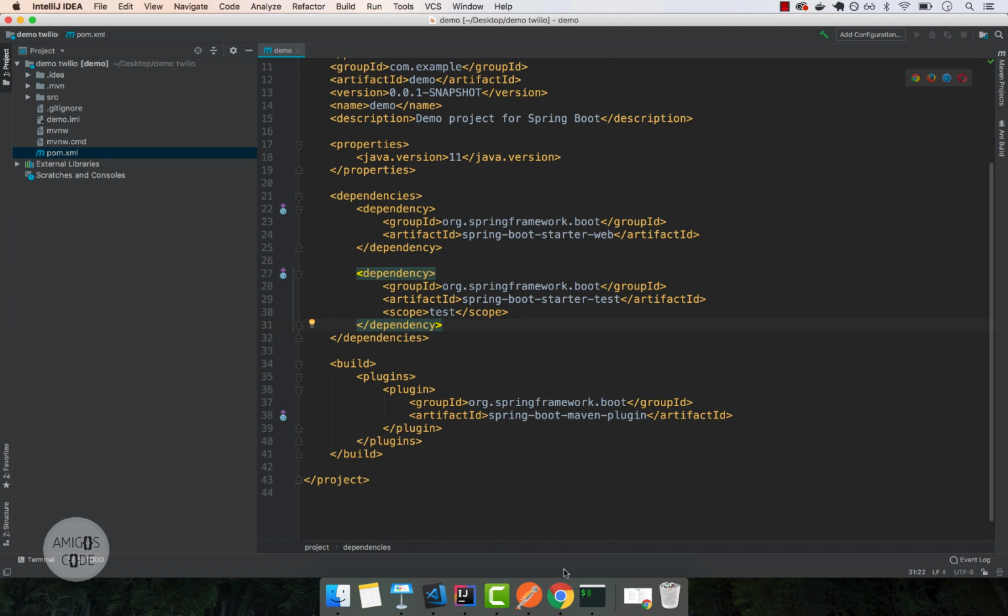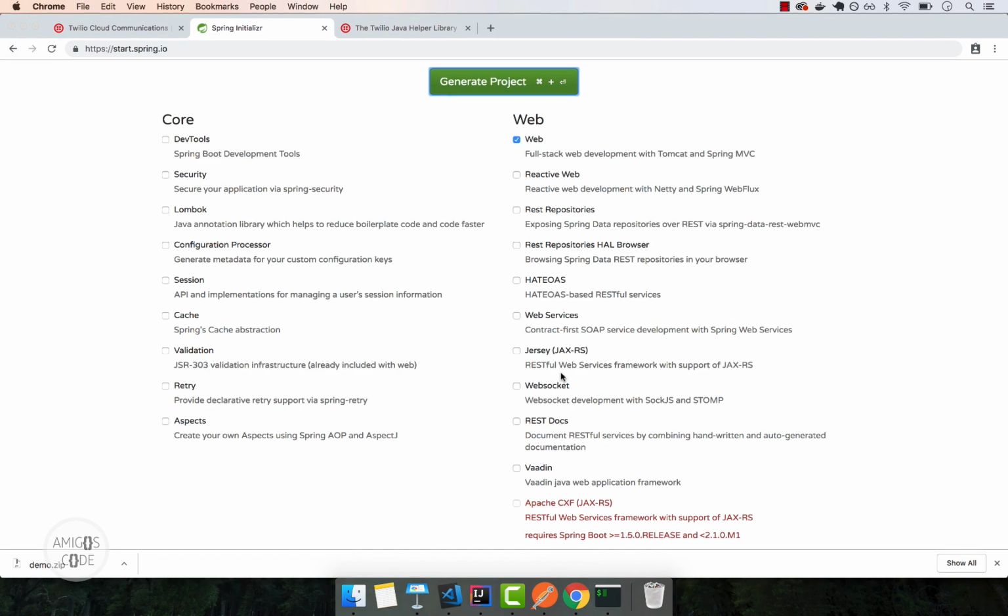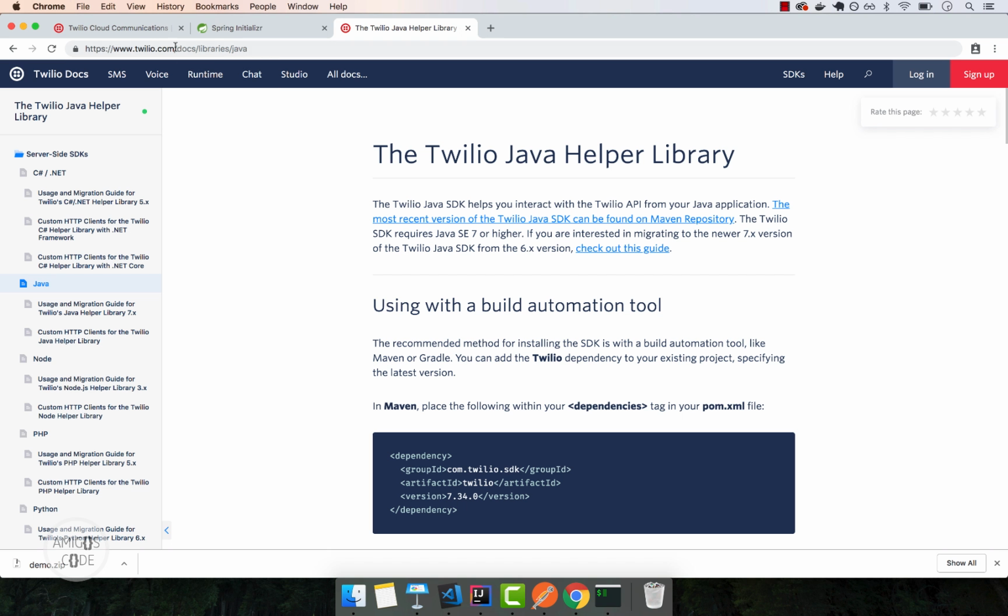So go ahead and open up any web browser and go to twilio.com/docs/libraries and then Java. And right here you can see that they have this Java helper library. This is a Java client that allows us to automate SMSs. Right here you can see that they have the Maven dependency. So if I close this, you can see that we can grab this dependency right here.